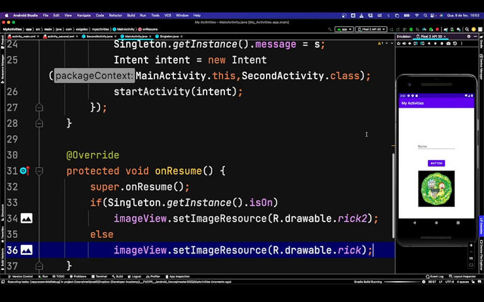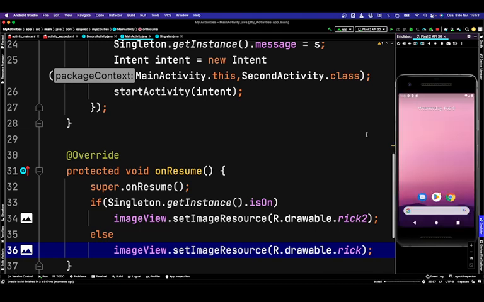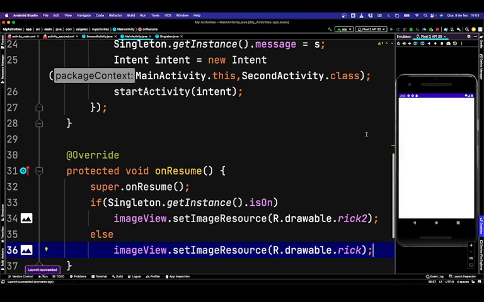So now we press the button, turn it on, go back, and the image has changed. Okay. Just one thing is still missing. When I go back to the second one, the toggle is off.